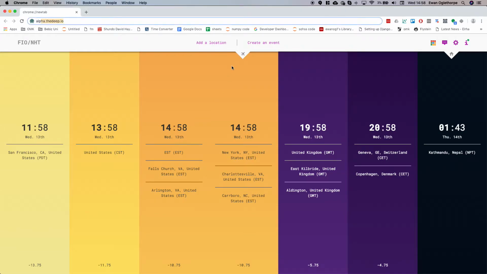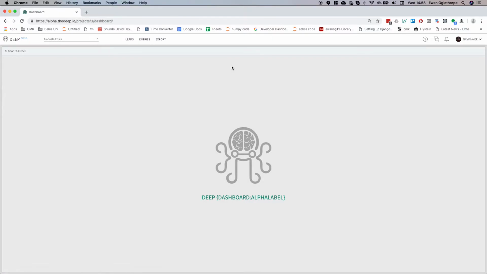Hey, so I just wanted to give you an update on the latest tabular features in Deep. In order to see them, you'll have to log into our alpha server. So we have three different environments for Deep development: alpha, nightly alpha, and production. Alpha is kind of a staging area before we get to production. I'll go ahead and send you the login and URL for this environment.